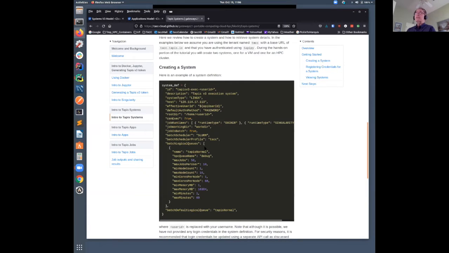For this type of system, you'll also need to define your logical queues, or the queues or partitions supported on that HPC cluster, or in this case, a VM running Slurm. Here we just have a fairly simple one, a single queue. You also set up the default queue that will be used if the job requester doesn't specify a particular queue.